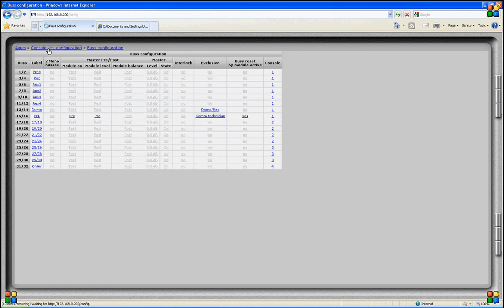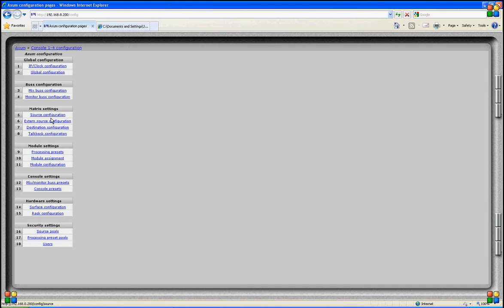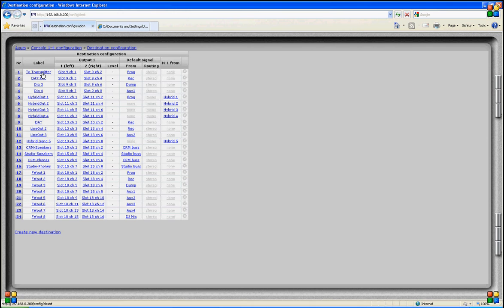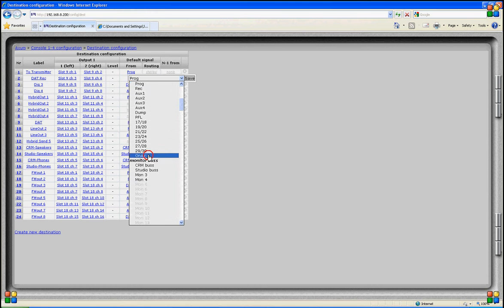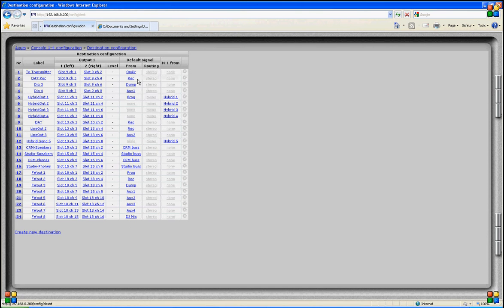We go back to the console 1 to 4 configuration page and to the matrix settings page 7 called Destination Configurations. We see here at position number 1 the label Transmitter as default. This setting we will change to on-air. So the transmitter now gets a signal from the on-air bus. Now we need to switch the program bus to the on-air bus.